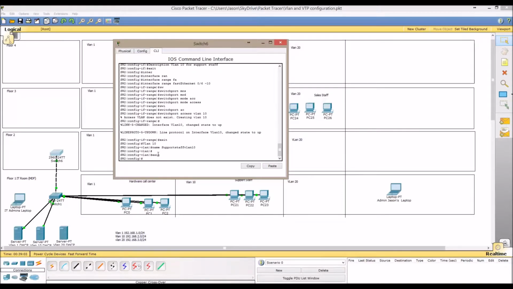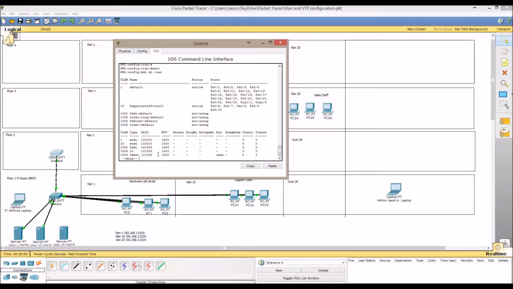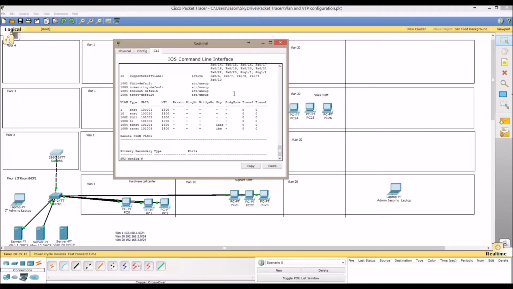I've already configured interface VLAN 1. So let's do show VLAN. Okay, so now we have 1 and 10. We have the ports the same as switch 1. But I had to do all that manually. I had to configure all that manually.